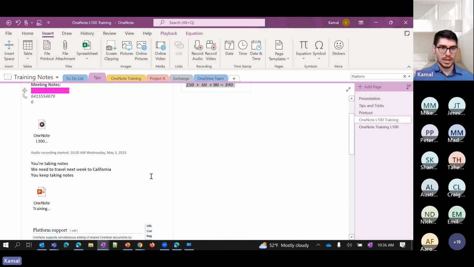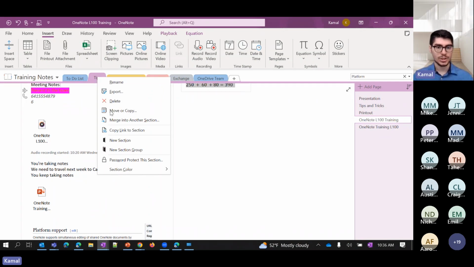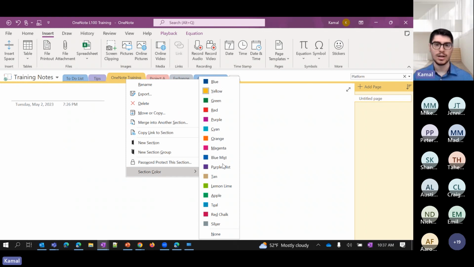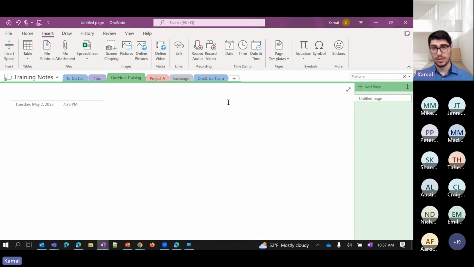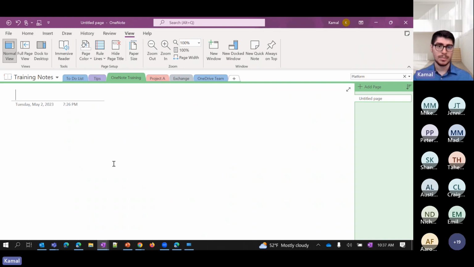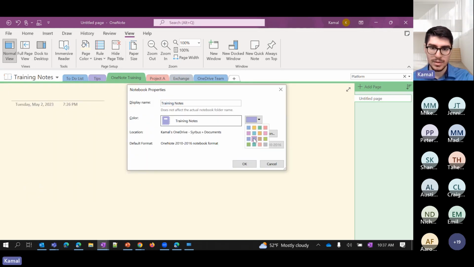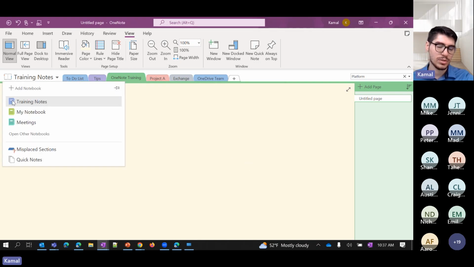If you like different coloring and you want to color code your sections, right click on the actual name of the section, and section color can be changed from purple to yellow to purple mist, anything you want. There are a lot of coloring options here. It will change the coloring of the whole thing, even the right-hand side. The page itself, you can add a background color if you want. The background color is from the view section, page color, and you can change it to yellow, green, whatever you want. The default is always going to be white, but you can always add different colors to it. Even the notebooks, the color can be changed on them. Properties, and then you can flip it blue, let's say, and now this notebook is colored blue.